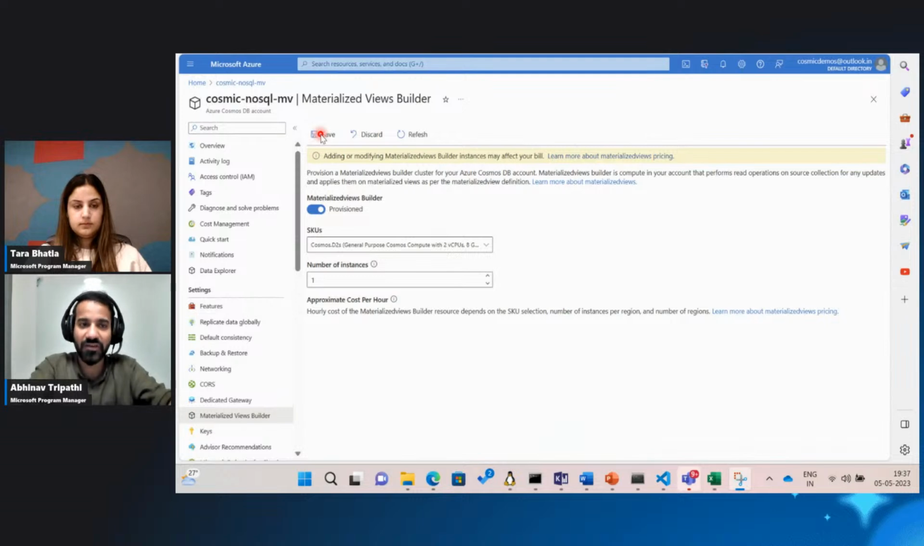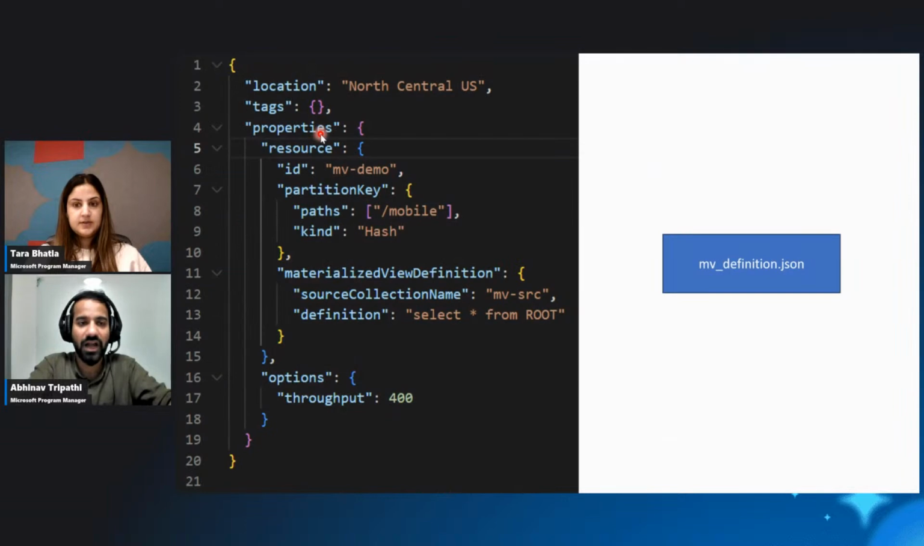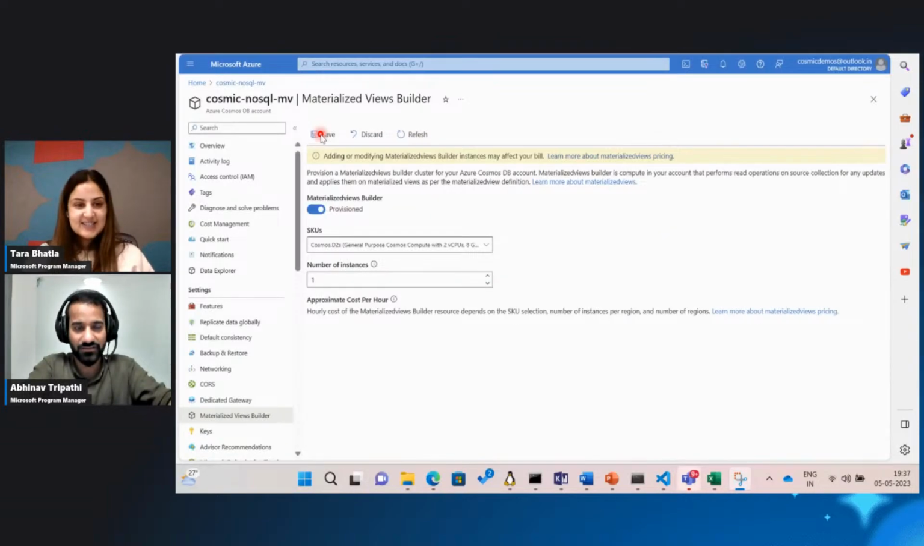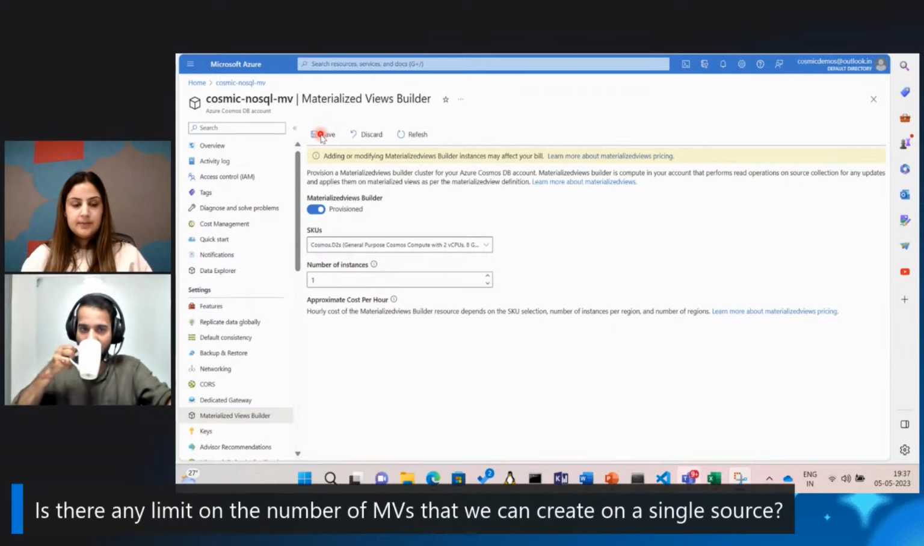It will take some time and it will provision a Materialized View Builder instance. After that, just one question. Is there a limit on the number of materialized views that we can create on a single source?